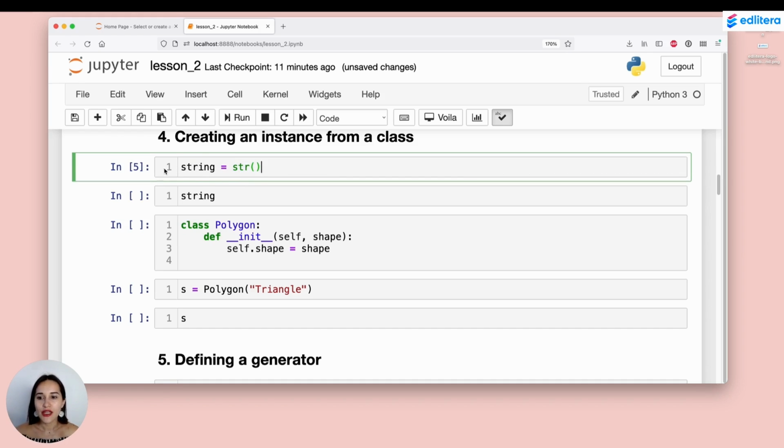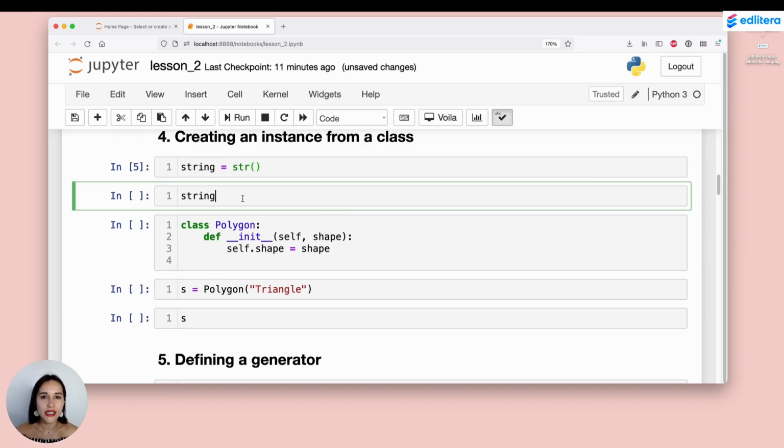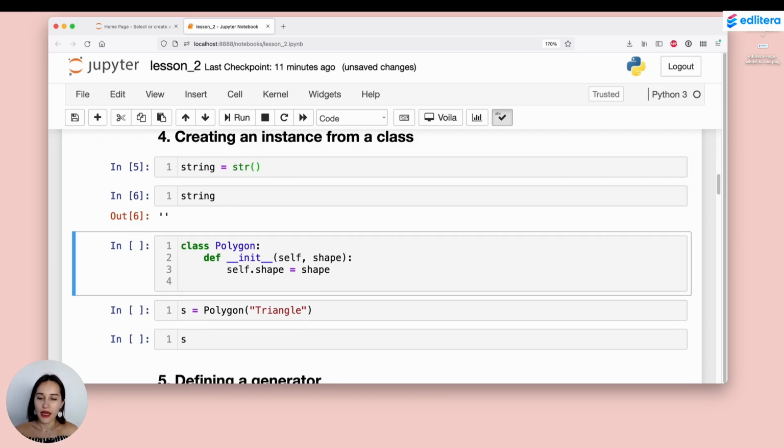Once this is run, you'll notice that there's no output, right? So in order to see what string actually contains, I can run it in this next cell here and see that it contains an empty string. To be expected, right? We just ran the string constructor without any sort of input. So Python just went ahead and gave us an empty string.